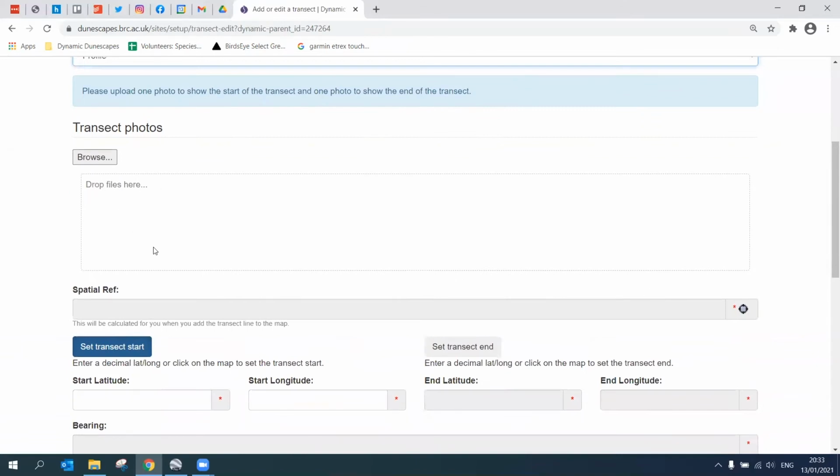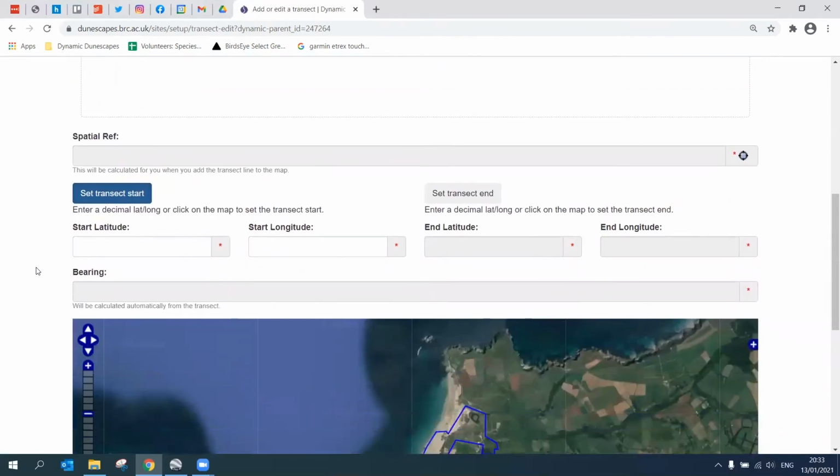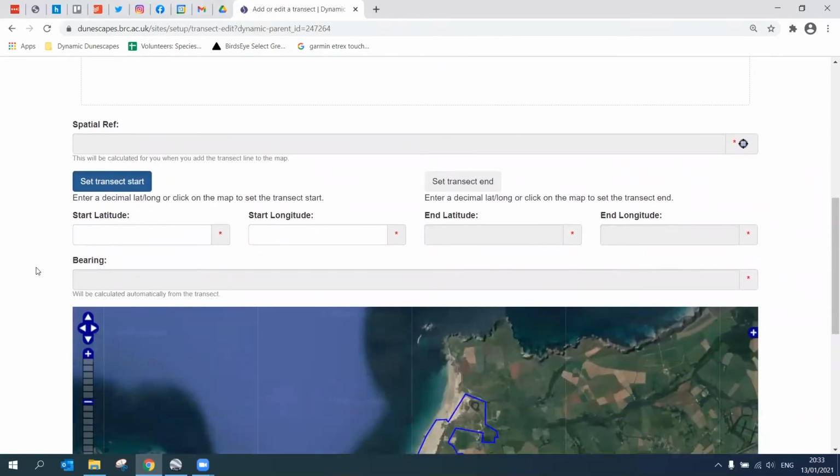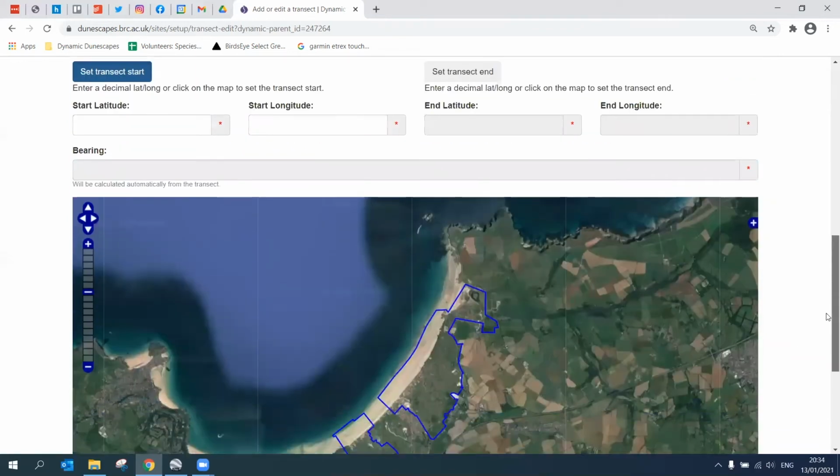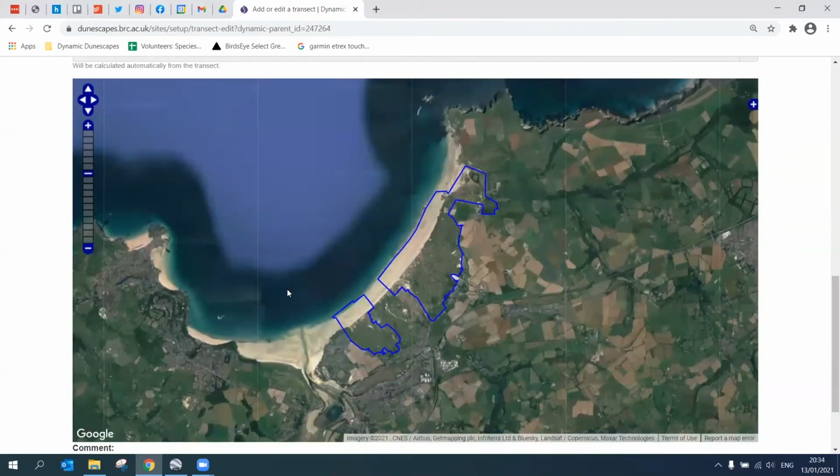Again, you can add photos. I haven't done that yet, but that's something that might be useful. And again, we get to the point where we're adding our location in. The easiest way is to set your latitude, longitude at the transect start, and then latitude, longitude at the transect end. And then once you've done that, it will give you a compass bearing for that transect, which is hopefully going to be really useful to people out in the field.